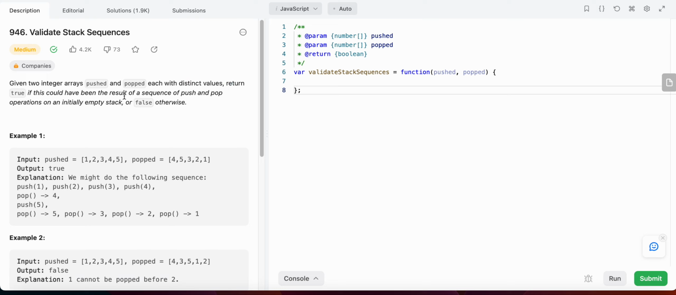and we are going to return true if the two arrays can be formed by a sequence of push and pop operations initially on an empty stack. Otherwise, we are going to return false.